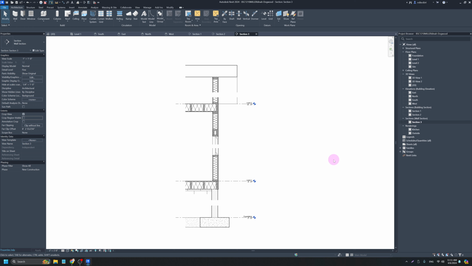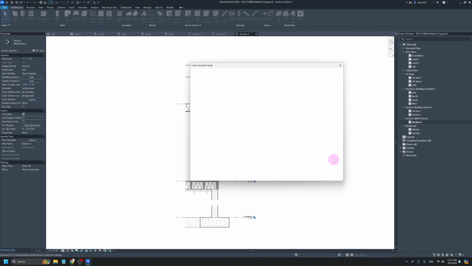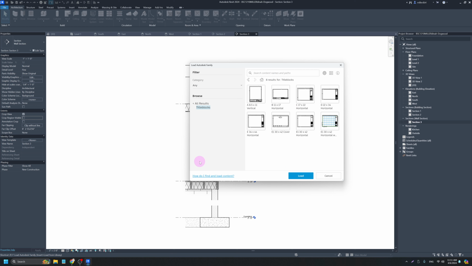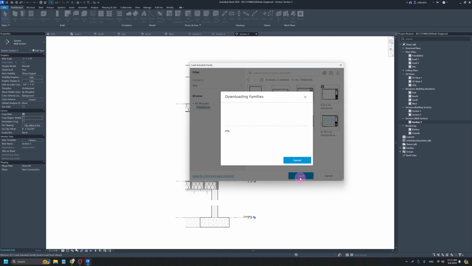Before we can put them on a sheet, we need to make sure that we load those sheets in. So I'm going to do keyboard shortcut FF to load in a family. And then if I scroll all the way down to the bottom of my categories, I've got title blocks. These are pretty basic generic title blocks. When you go to do your internship or work on your own, there will be kind of company title blocks already put in place, but we're just going to use this size D sheet and load that in.